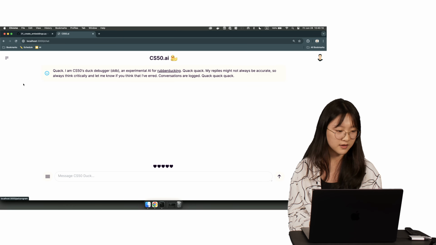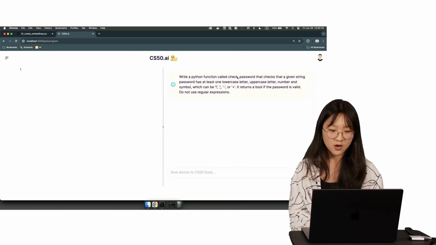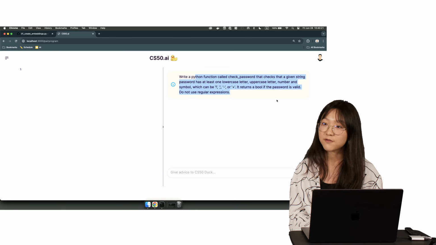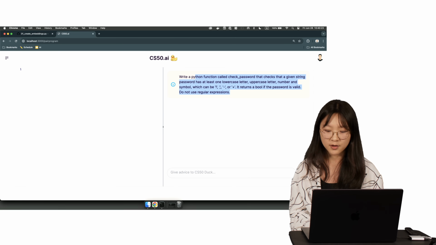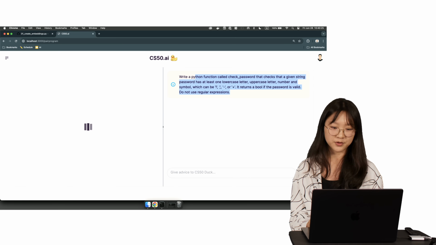And so, by maneuvering a little bit more, we have this, where this is the same prompt as before, the Python function that checks for the 4 conditions, and we can ask the duck for its own code.